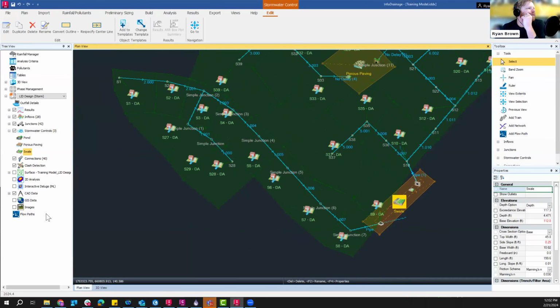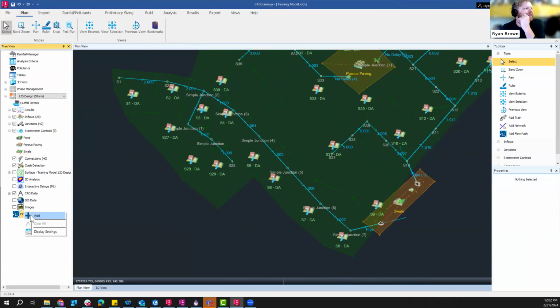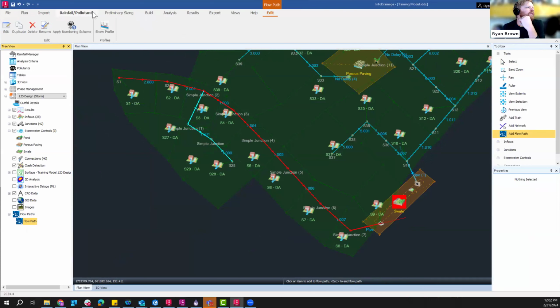The first step in all of this in general is to create a flow path and then size the network. Just as an example here, I've created this simple flow path. We can pull up the profile, looking at the profile here. But the real key thing in here is once I do have that set up, I can then size the network.